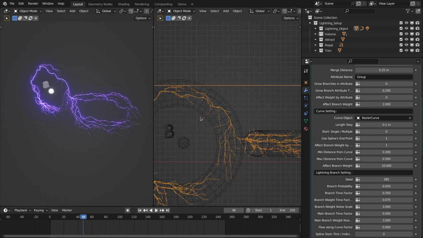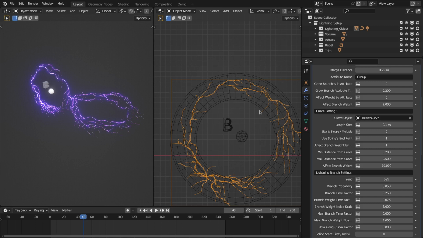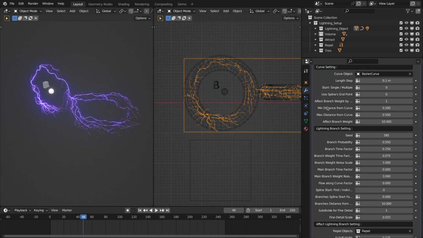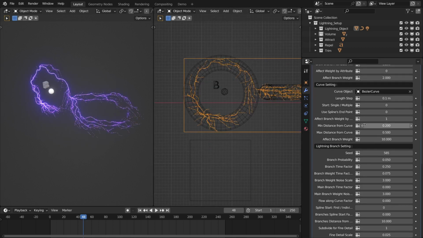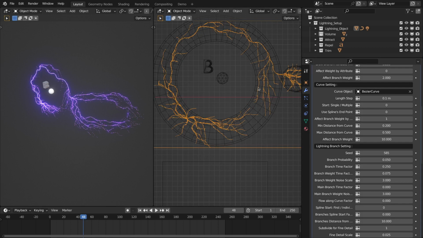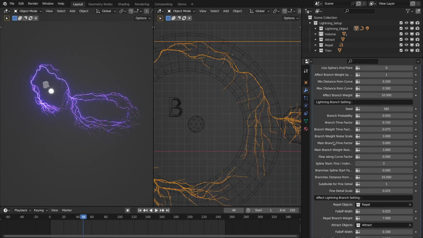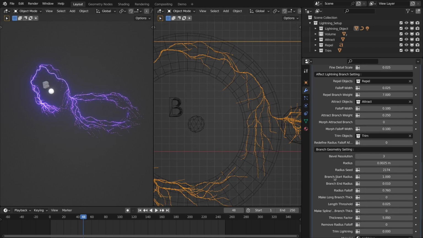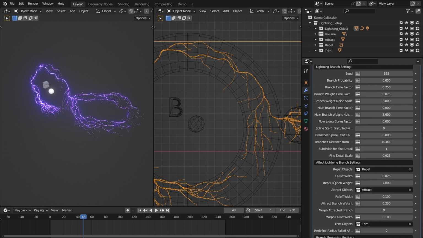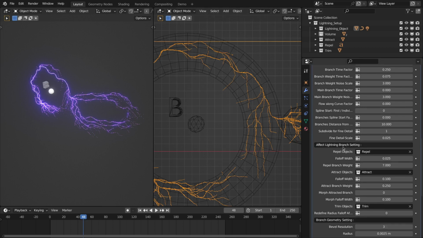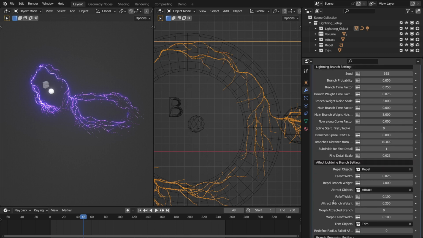So this is really useful when you want to create some kind of a strike effect on some object, and that's why I added this option here. Then you can basically specify the distance falloff to affect the branch weight with these parameters. And then these three settings are common for all these three generators: the lightning branch setting, affect lightning branch setting, and branch geometry. Now in brief I'll explain these settings.